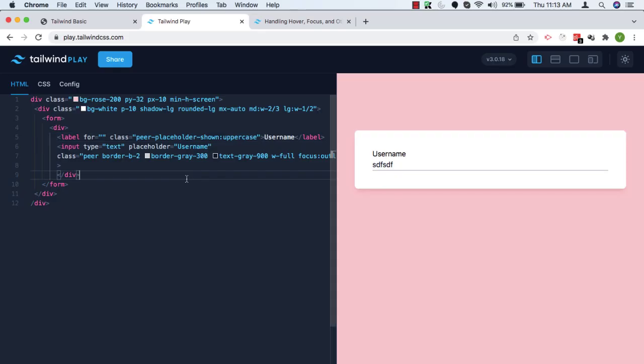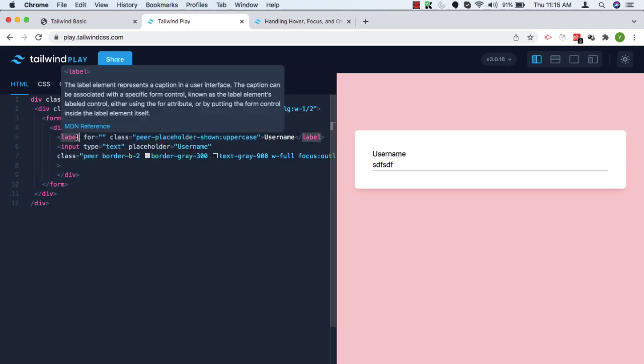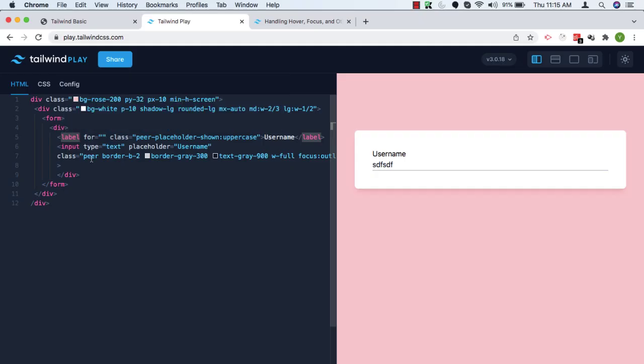The reason why it is not working is because our peer placeholder shown class is looking for a sibling selector with the class of peer before it in the document. Here is our label element and there is no sibling element before it, and the element with the peer class is sitting after it. For that reason this is not working.